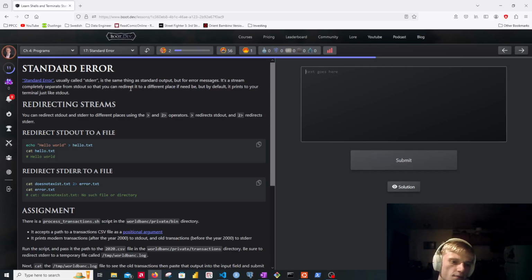Standard error. Standard error, usually called stderr, is the same thing as standard output, but for error messages. It's a stream completely separate from standard out, so that you can redirect it to a different place if need be, but by default it prints to your terminal just like stdout. Redirecting streams. You can redirect stdout and stderr to different places using the greater than and greater than 2 operators. Greater than redirects stdout and greater than 2 redirects standard error.